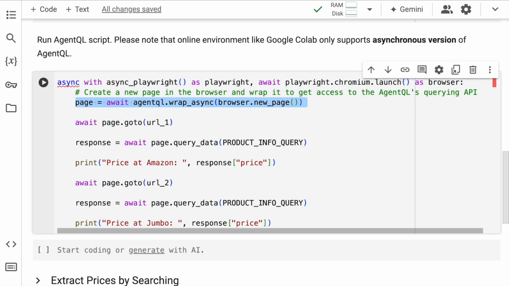In this piece of code, what is happening is we create a browser page or a tab and wrap it with AgentQL to enable data extraction capabilities. Moving on to the next line, what we are doing is essentially we are going to the first URL, which in our case is the Amazon URL. Whatever query that we have defined, all of that query data is passed to this particular URL and we wait for the result to come in, and finally once the result is ready, all of that will be saved into the variable response, and that response price is what I display here.